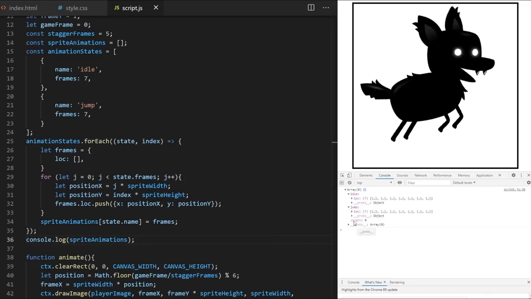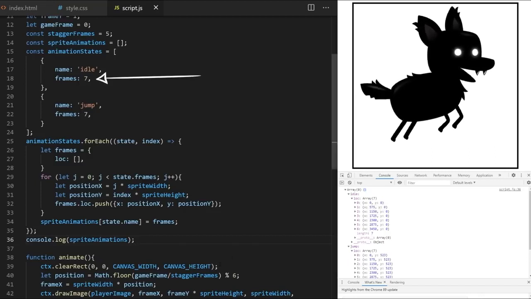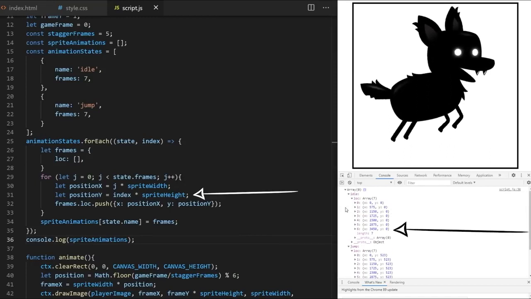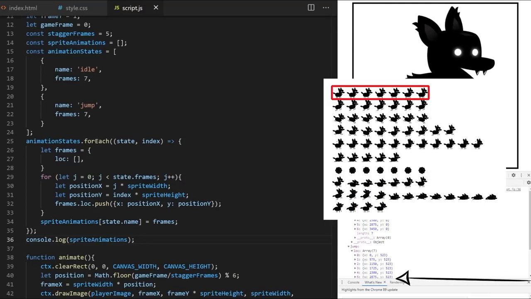If I look inside, each contains location array from line 27, and number of elements in that array corresponds to frames I declared for each animation. Each of these values was calculated here on lines 30 and 31. You can see that all y coordinates for idle are 0, and for jump animation, vertical y coordinate is 523, as we moved onto the second row in our sprite sheet.